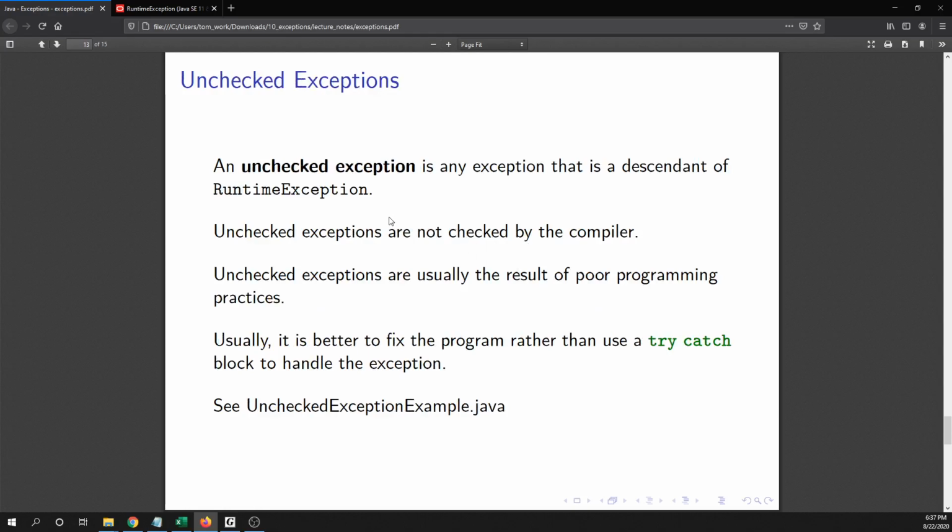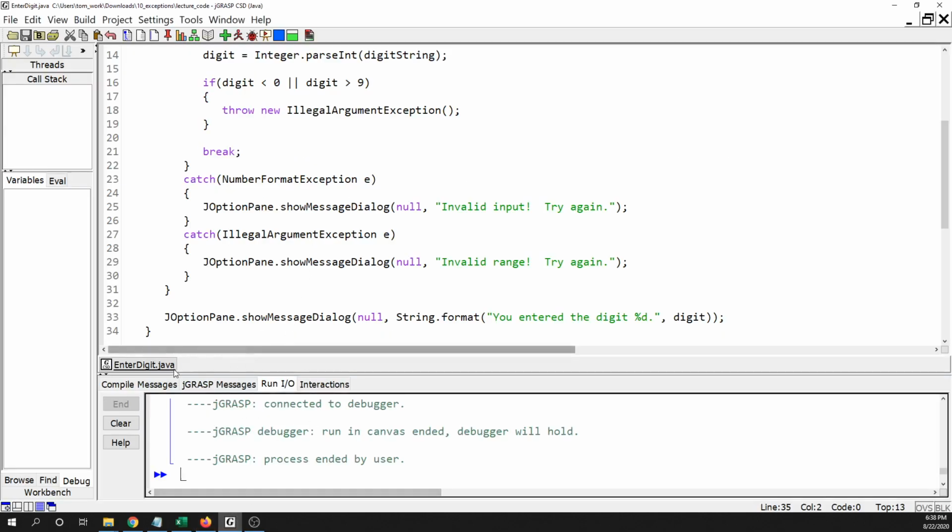Okay. So the things to know about unchecked exceptions: they are not checked by the compiler. Java's just going to let you blunder into those, and it's not going to worry about it. A lot of times, these unchecked exceptions are the result of poor programming practices, and it's often better to just fix your program with simpler things than to use a try and catch block to handle the exception. So just as an example, let's take a look at this unchecked exception example here.